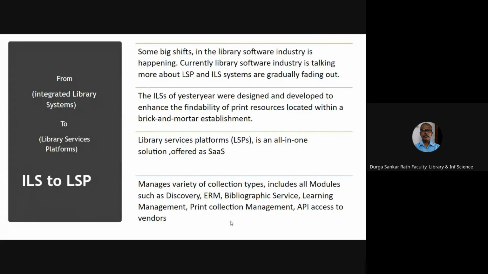But these integrated library systems are now moving directly to library services platforms. There are some big shifts in the library software industry. Currently, the library software industry is talking more about LSP, library services platforms, instead of integrated library systems. They are gradually fading out ILS, and more library services platforms are coming.